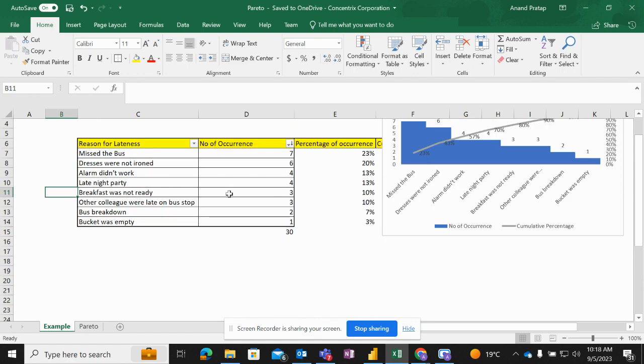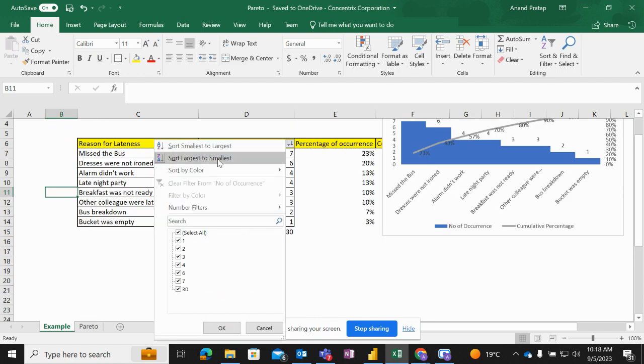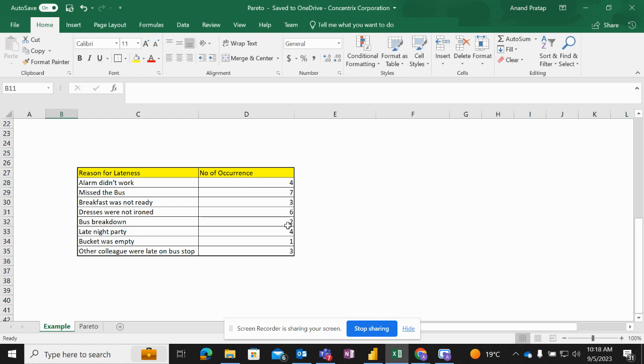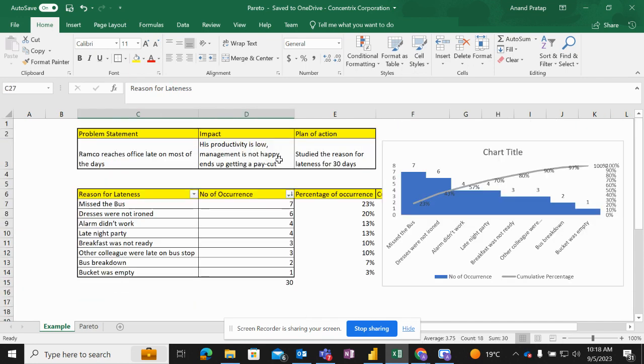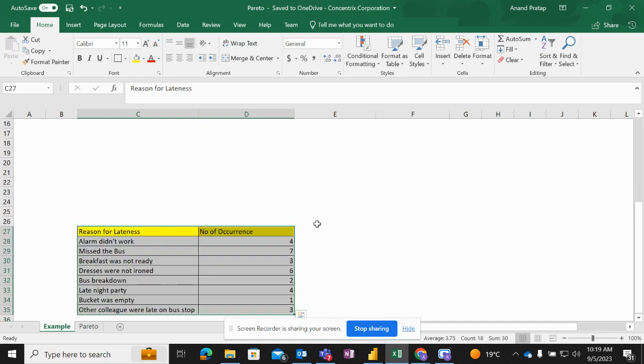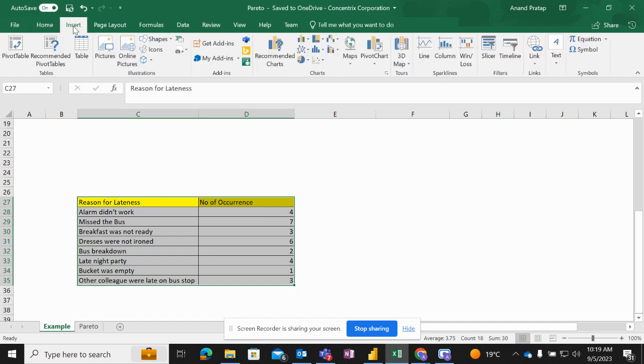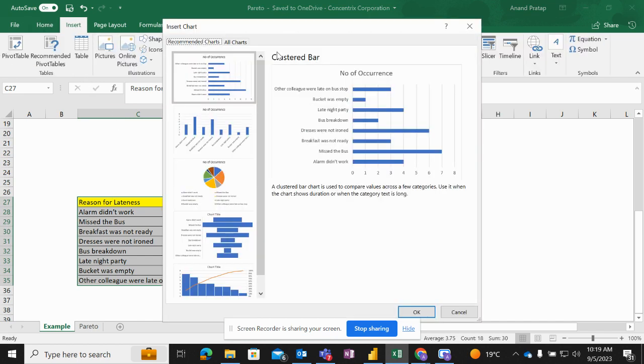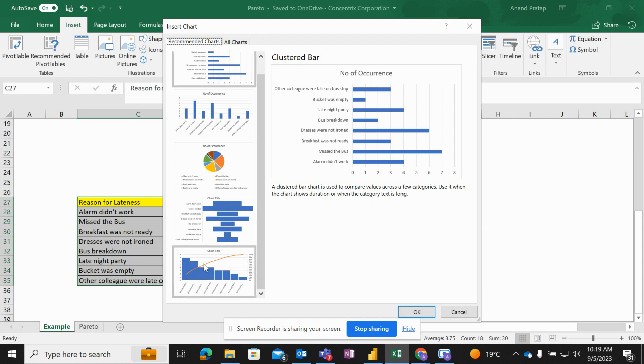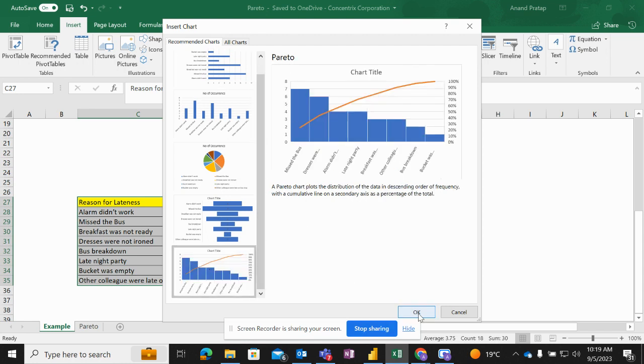Now, if you remember, the first step that we took was we first arranged it from largest to smallest. Now, in the new method which Excel has developed, we don't need to do anything. We have the reasons, we have the number of occurrences. What we need to do is we need to select the data. We don't need to filter it out or sort it out or compute the percentage and cumulative percent, then bring up the chart. Rather, what you can do now is go select this data, go to insert, recommended chart, and here you will see Pareto is already there.